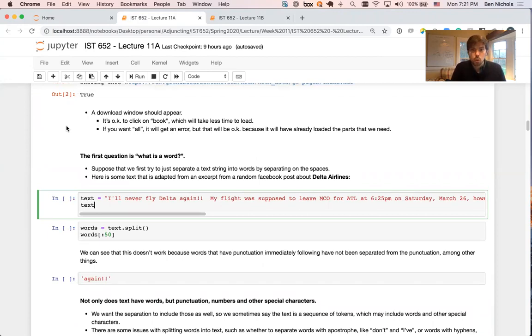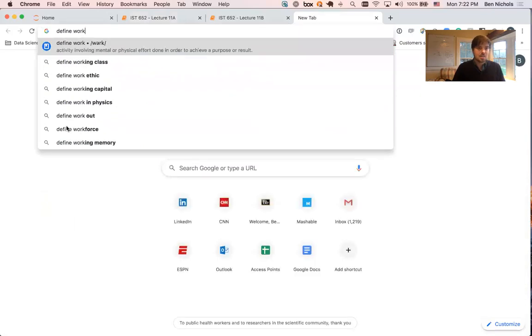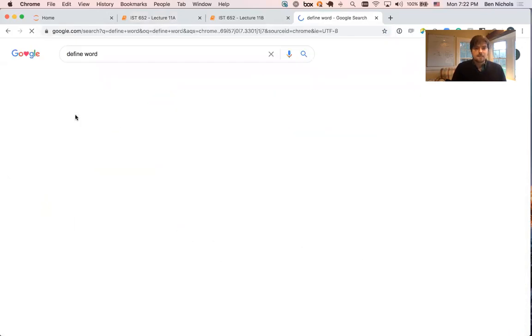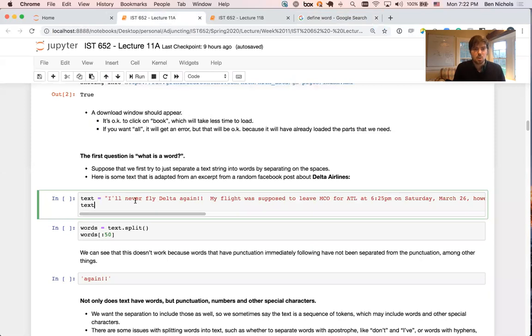If you define word from a dictionary, it's a single, I don't even know. I actually don't know the English language definition of a word. Let's Google it. Define word. A single, distinct, meaningful element of speech or writing. Okay, let's use that as our definition when we want to analyze what is a word.